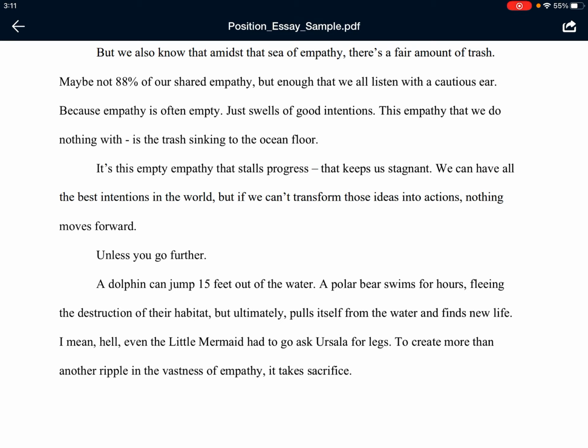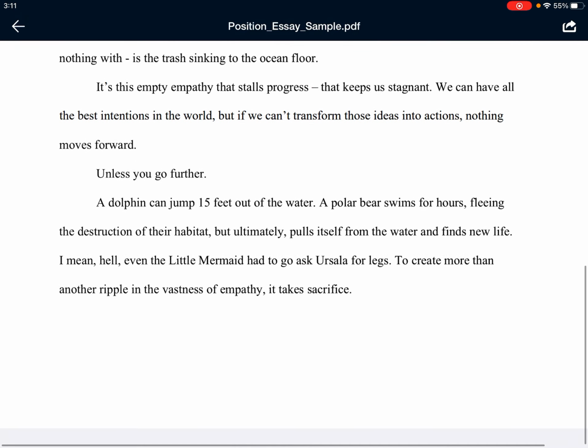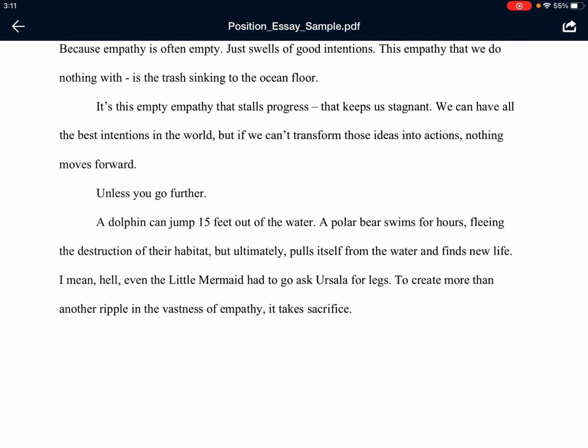A dolphin can jump 15 feet out of the water. A polar bear swims for hours, fleeing the destruction of their habitat, but ultimately pulls itself from the water and finds new life. I mean, hell, even the Little Mermaid had to go ask Ursula for legs. To create more than another ripple in the vastness of empathy, it takes sacrifice.